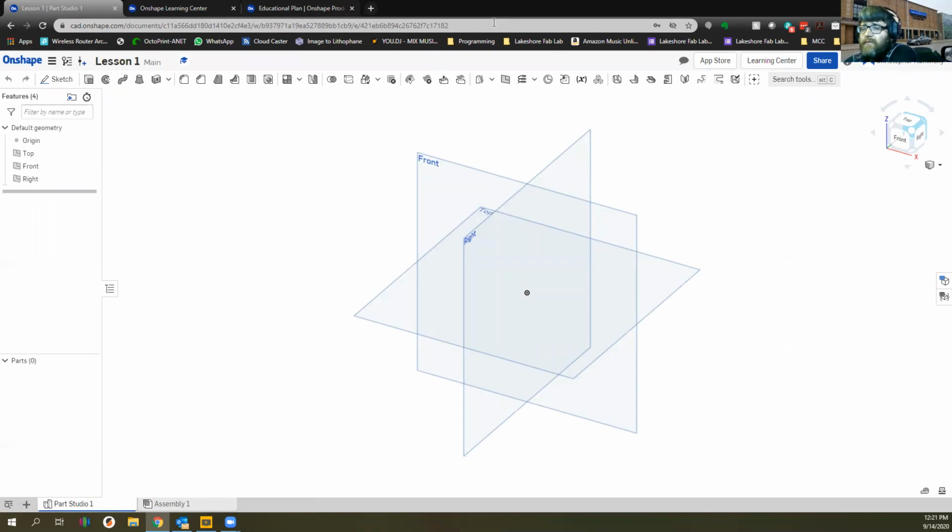So in sketch-based CAD, you use planes and other features like axes for rotation to create your various features. Right now we'll just kind of talk about some of the different options up here.